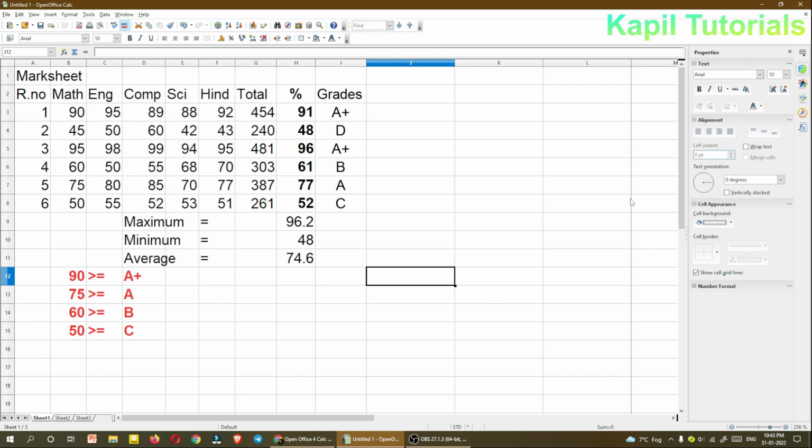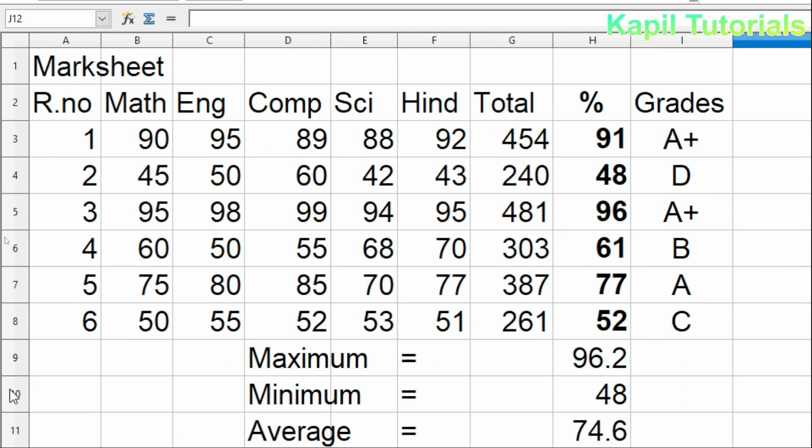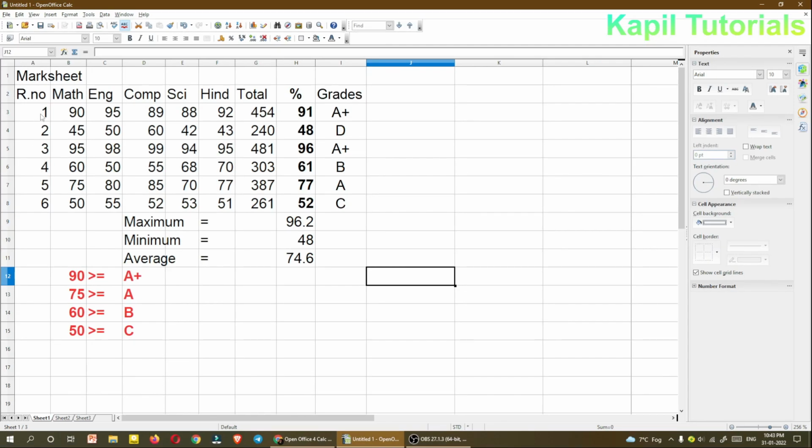So in this tutorial I am taking this data. You can even pause my video and type it on your computer. This data I have taken: roll number, math, English, computer science, Hindi, then total, percentage, and then grades, and then maximum, minimum, average. So these three things we have to calculate based upon the percentage.